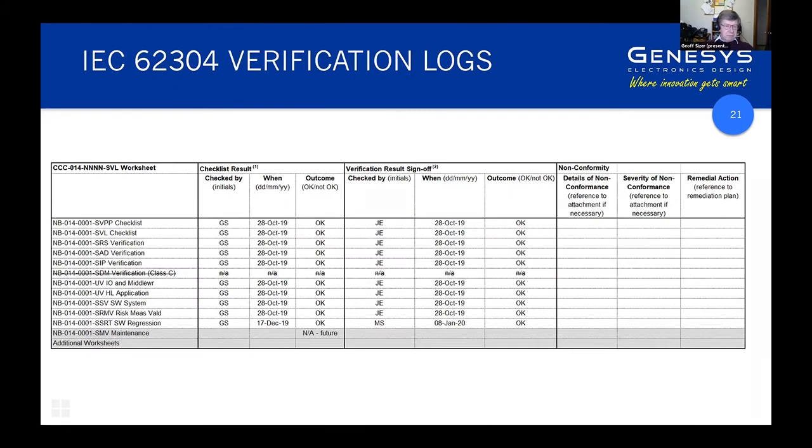Just looking here, I've got an extract from a Genesys template document, showing the various documentary artifacts generated as part of the 6304 compliance process. On the far left is the actual document, in this instance a worksheet of the overall software verification log, which captures the verification process of each of those verification steps. Then that is reviewed and signed off.